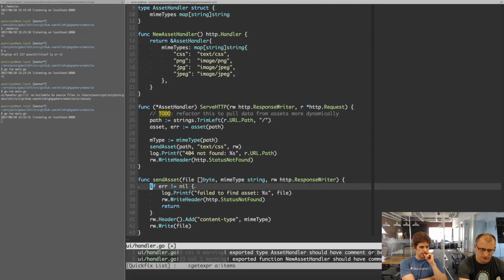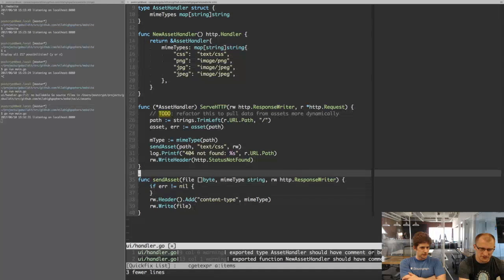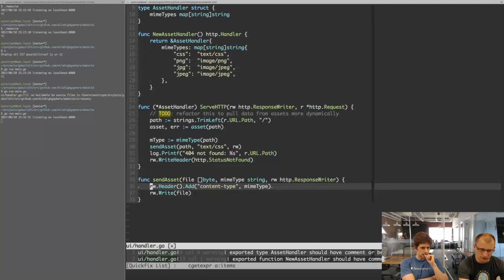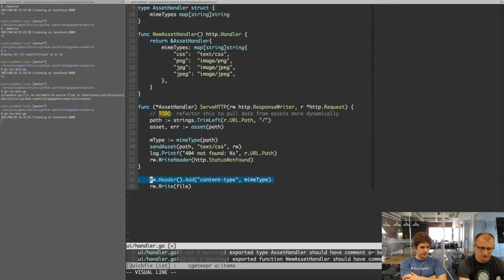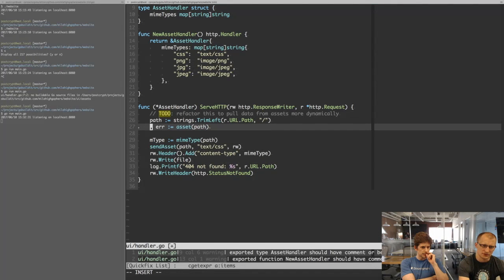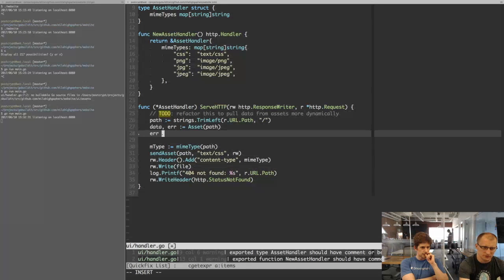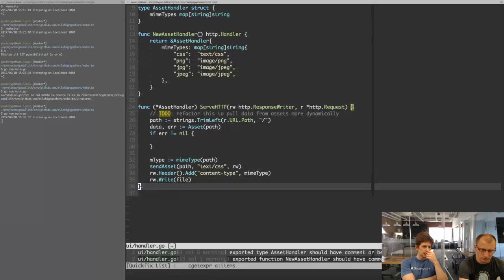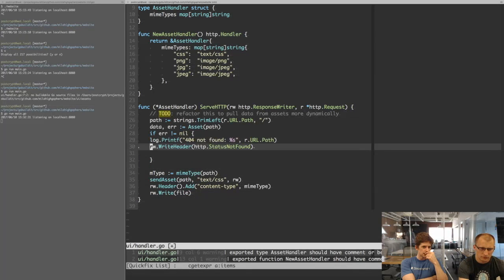Delete this guy. And then you just need to. We already had duplicate code here because we had the 404 in this. So this can just go away. I don't really think the send asset is necessary anymore. Right? No, it's very little. Pull this up here. That's cool. So we ask for our asset, which we're going to say is data. If the error is not equal to nil, then we do our 404 write header and return.